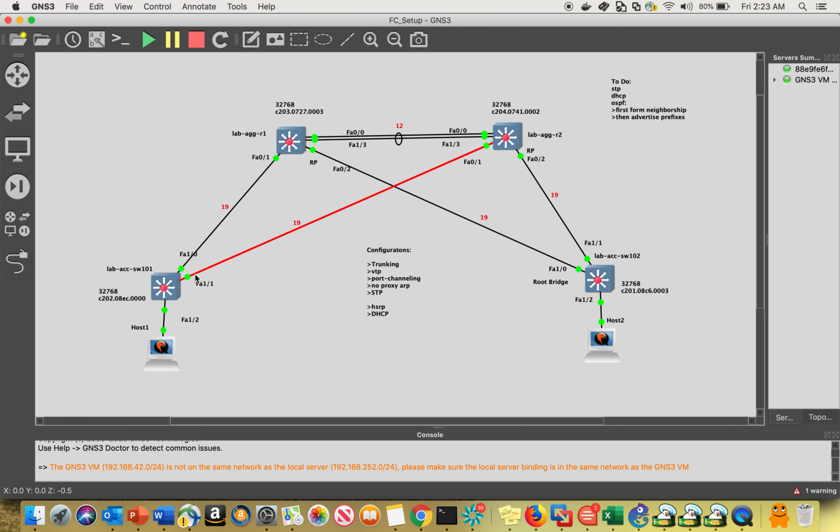Okay, so if you see for this link, my upstream switch is here, AG-R1, and for this link my upstream switch is AG-R2. The bridge ID of AG-R1 is lower than AG-R2. You can see here the priority is the same, and the MAC address here is C203, here it is C204, and hence this port wins the race. Because the upstream bridge ID is lower, between these two ports, this is going to be my root port, FastEthernet 1/0.